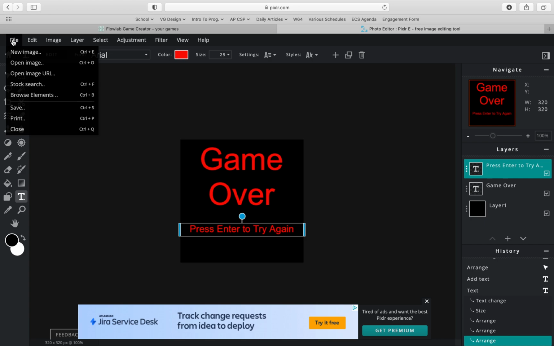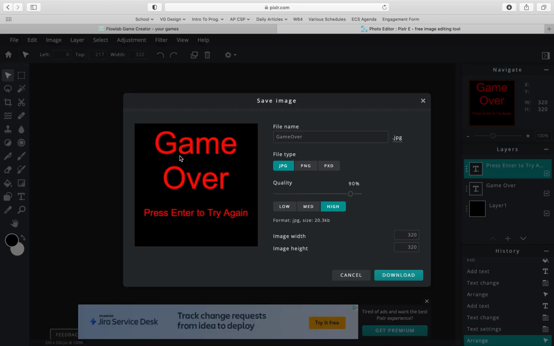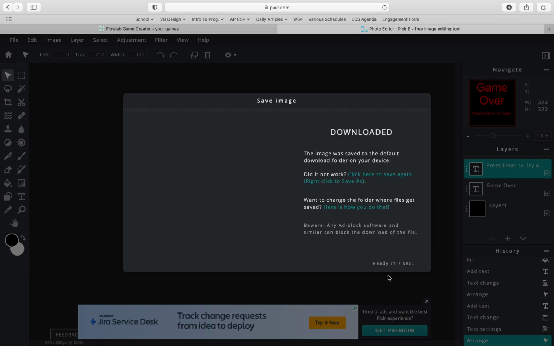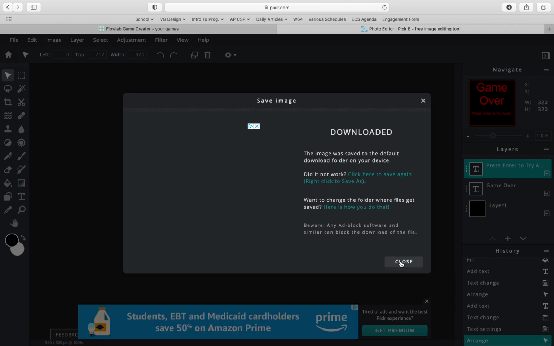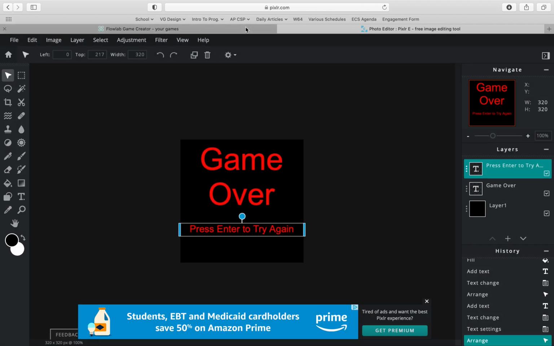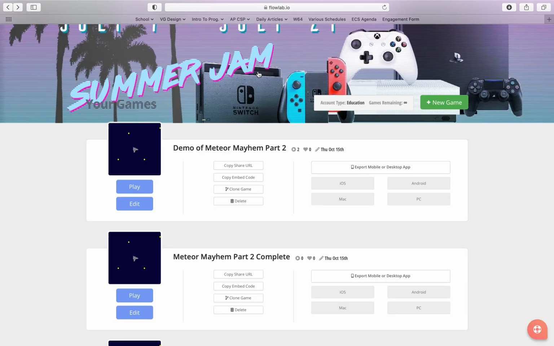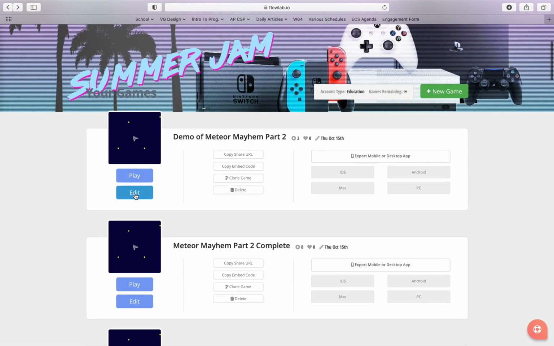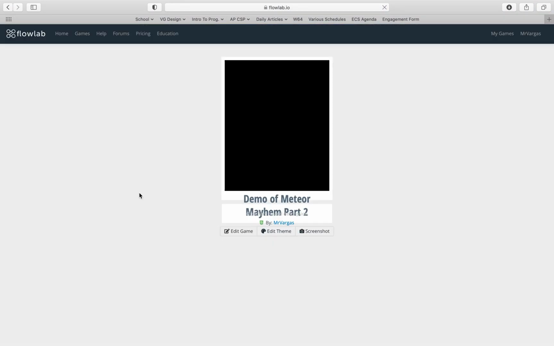So now we're gonna just do file save and then just hit download, and it will automatically download to wherever your downloads go. For me, it's on my desktop. For you, it might be in another folder somewhere. All right, so we're done with Pixlr. I'm gonna close this, and let's go into our Meteor Mayhem project.